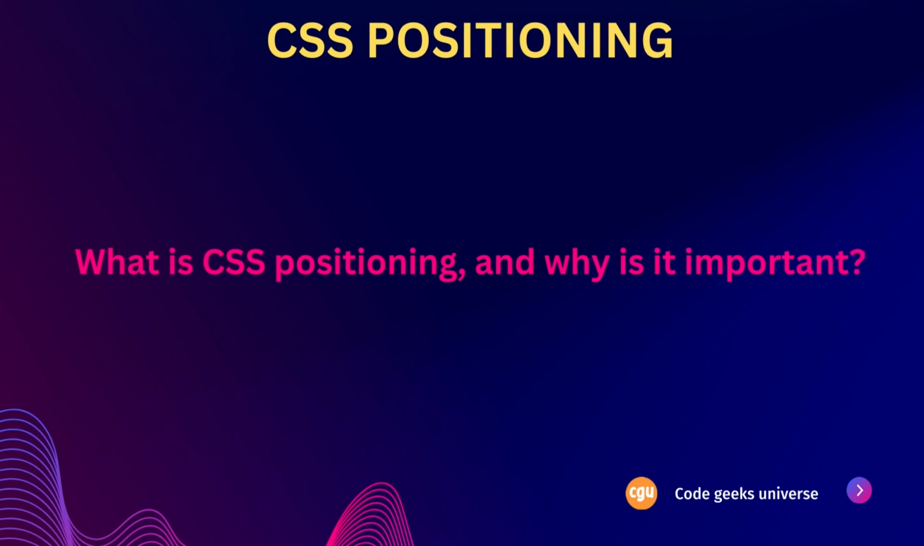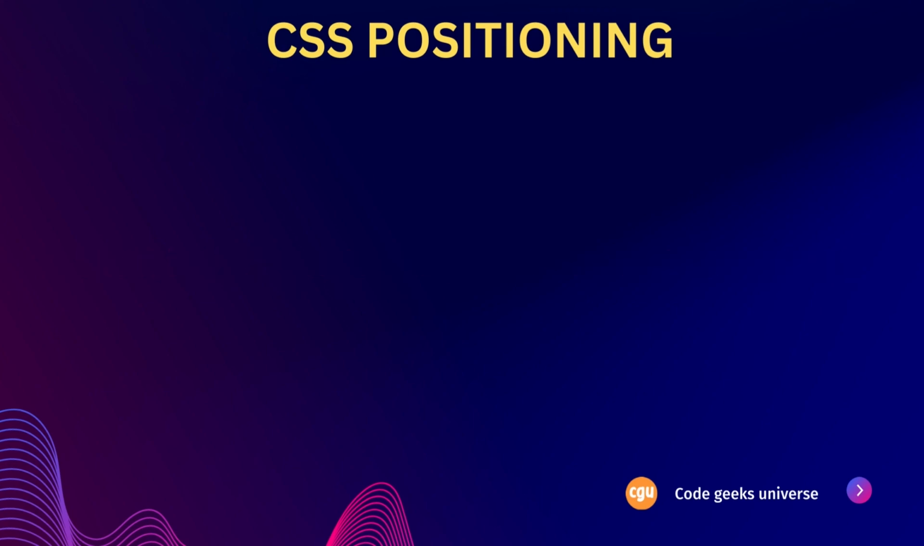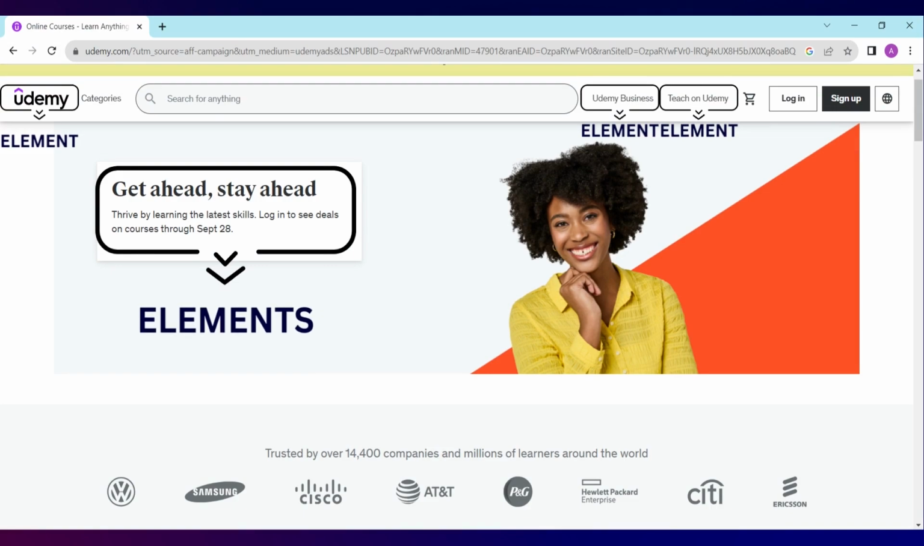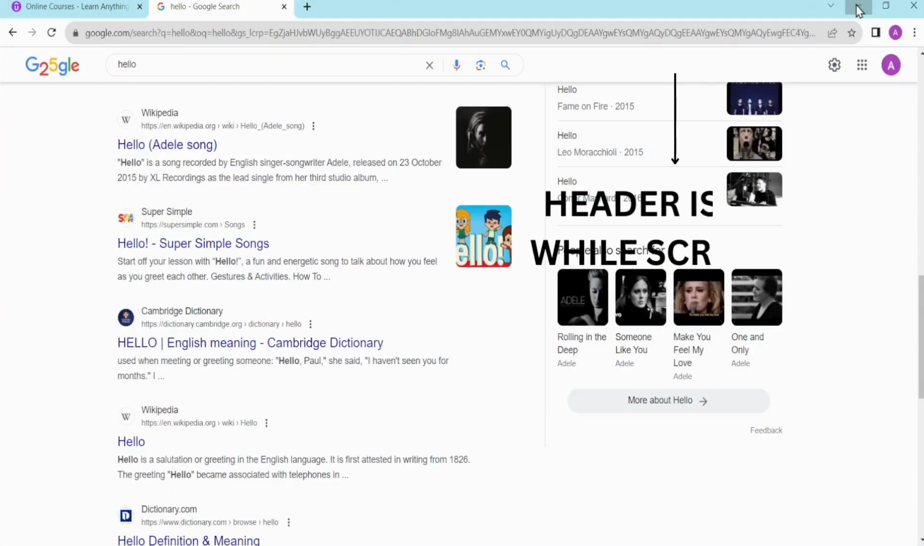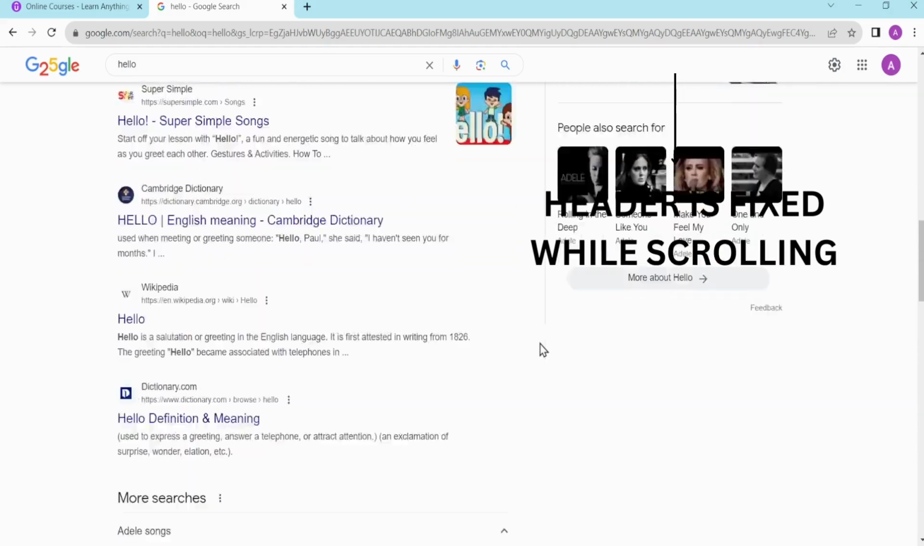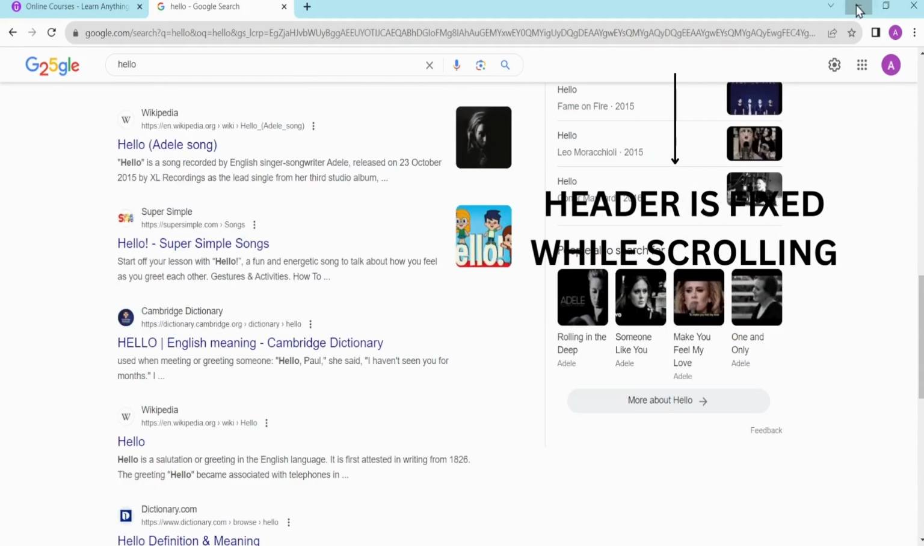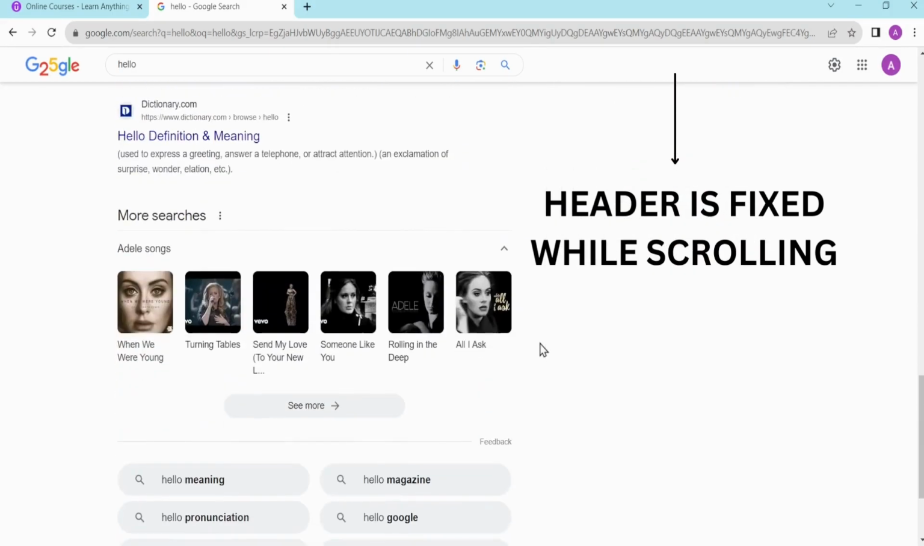So what is CSS positioning and why is it important? CSS positioning allows us to precisely control where elements are placed within the layout of our web page. This is a powerful technique that enables us to manipulate elements in a document and control how they behave. With positioning, we can make elements overlap each other or stay fixed in a specific location on the browser screen. This gives you greater flexibility in designing and arranging content on our website or application.